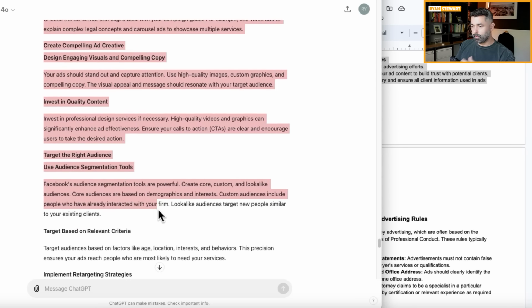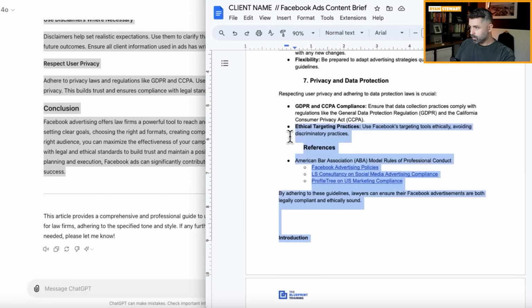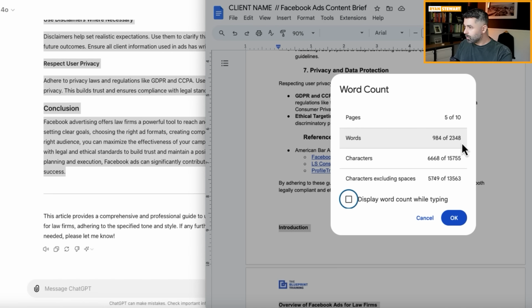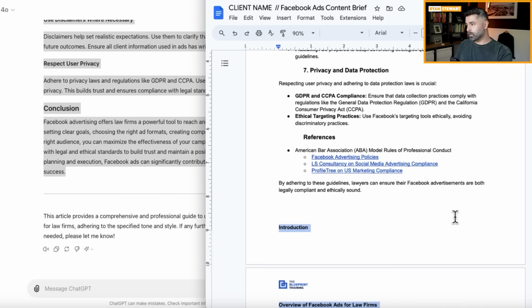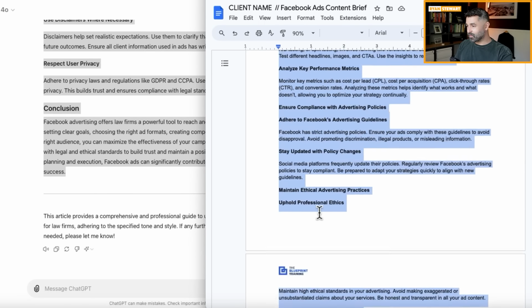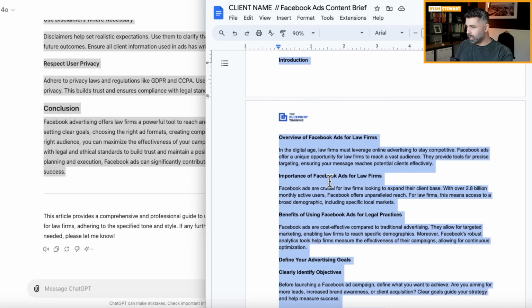Let's just get this whole thing out now too. And let's get a word count here to see how much it came up with. Don't make me look dumb, ChatGPT. Yeah, so this was 984 words. We told it 3,000 words. It came up with 984. So we're going to have to go through and really beef this up.